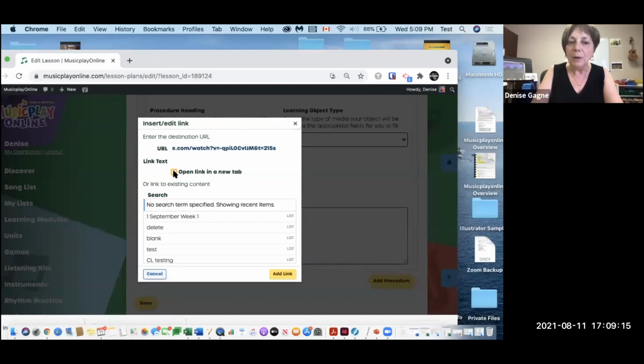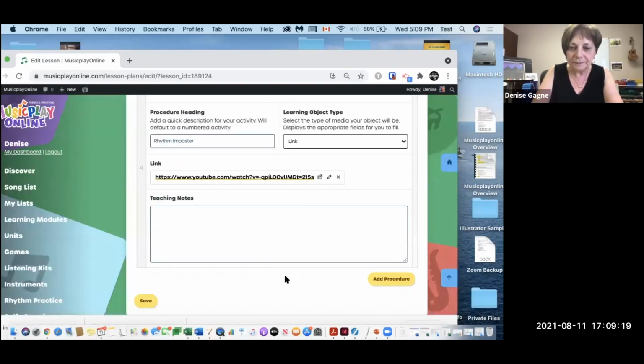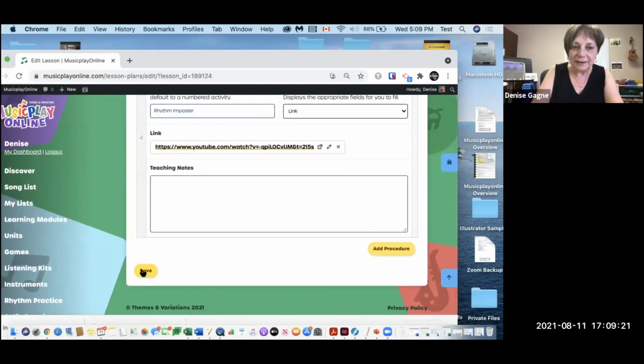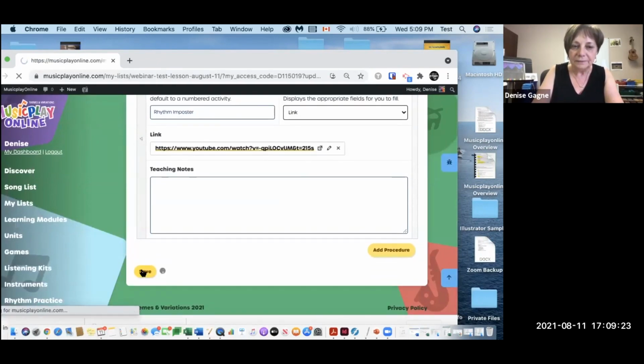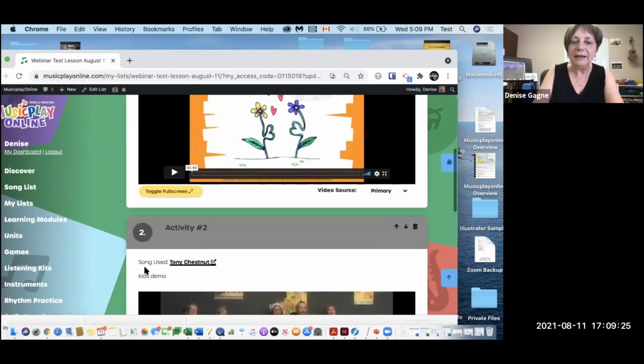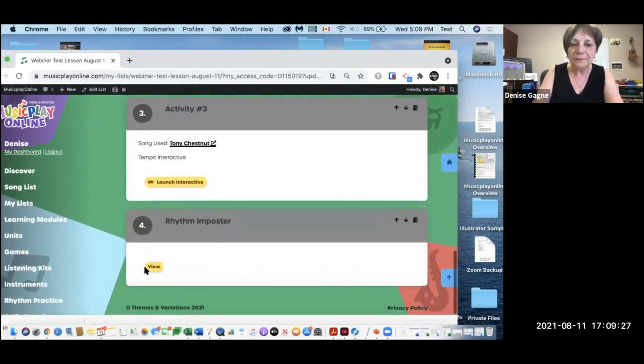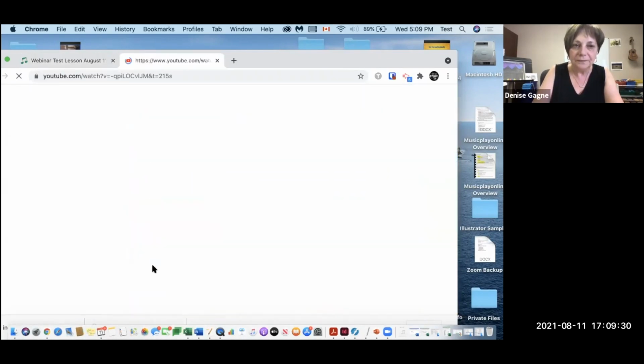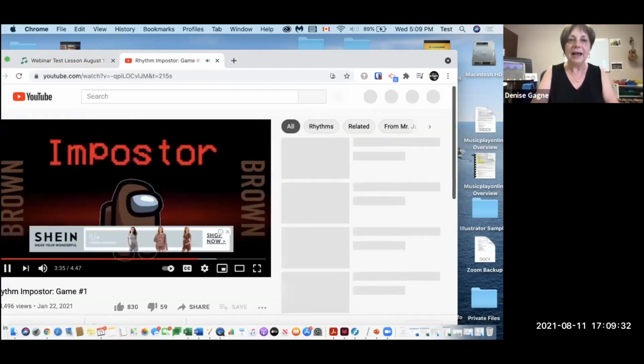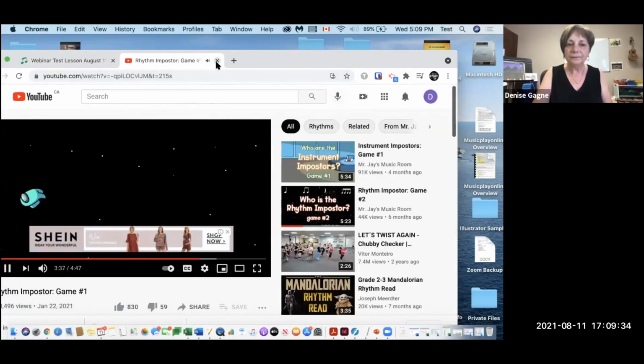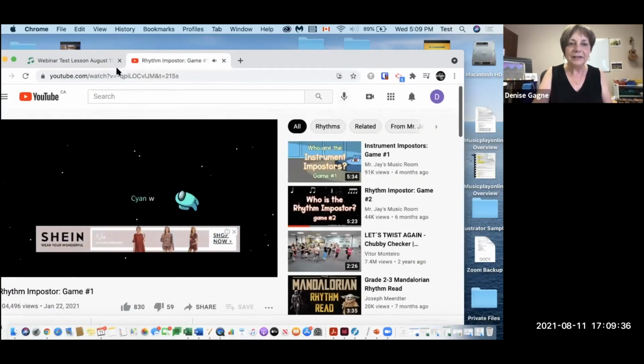There's my link. I want it to open in a new tab. So I'm going to add it, and then I'm going to save it. So let's go see if my link worked. There's my Rhythm Imposter, and there it is. It adds it all. Didn't even have the ad.